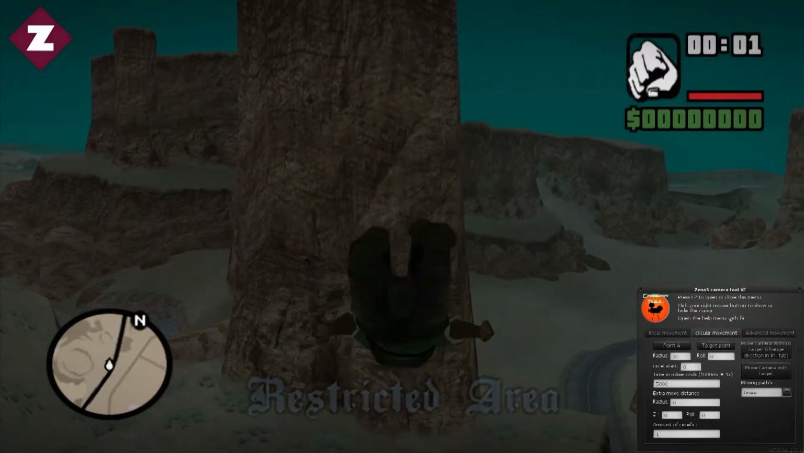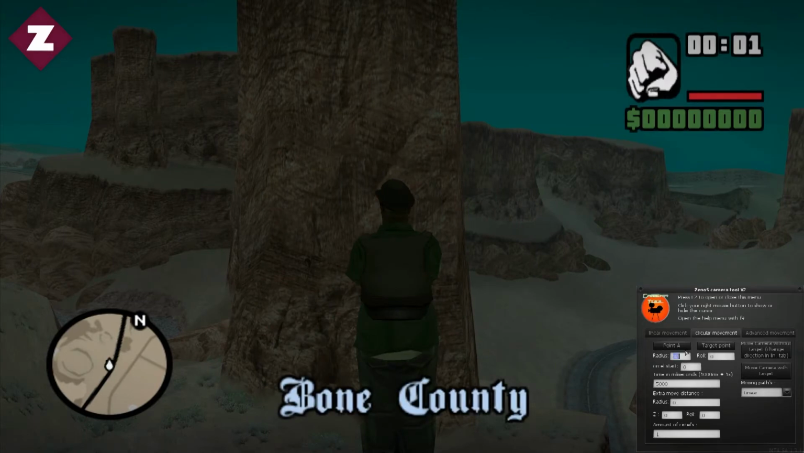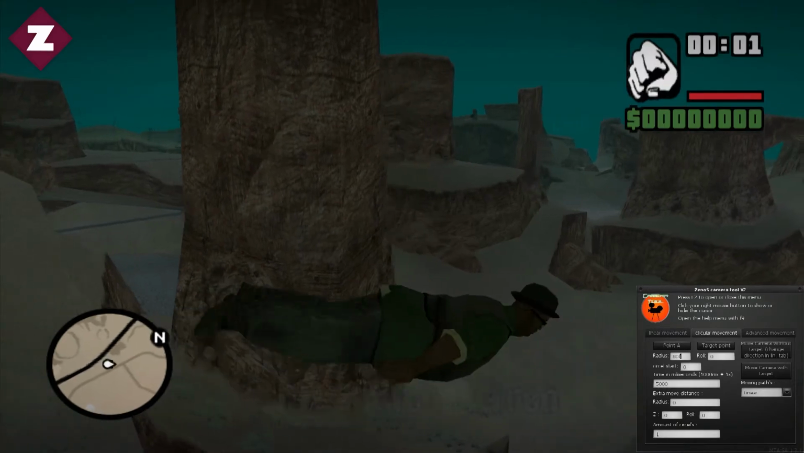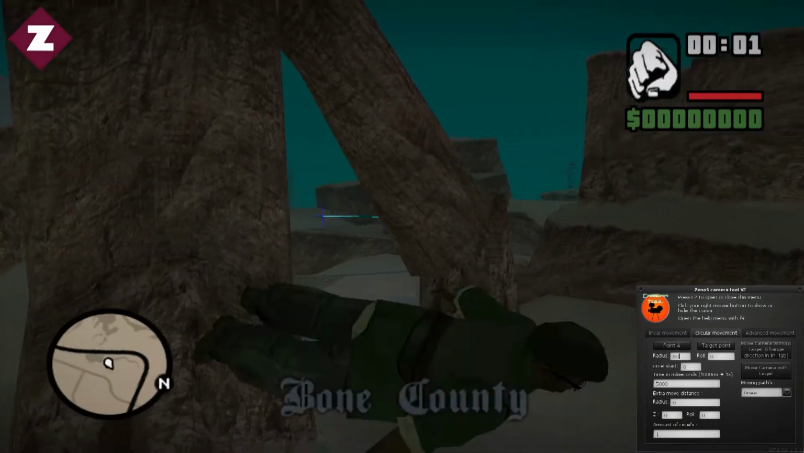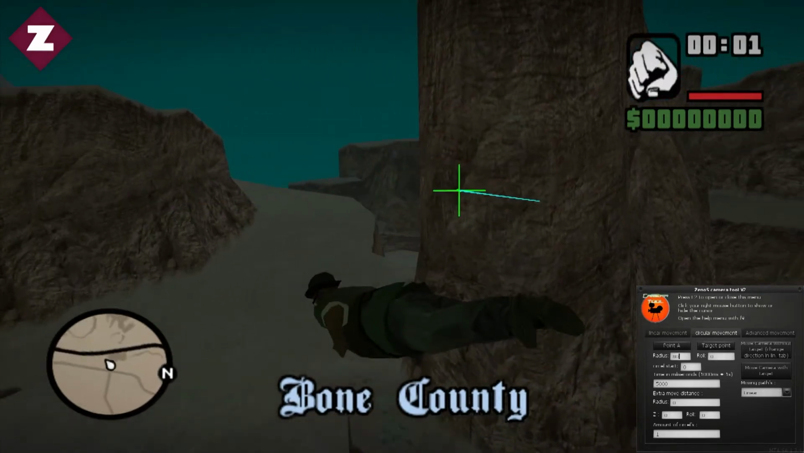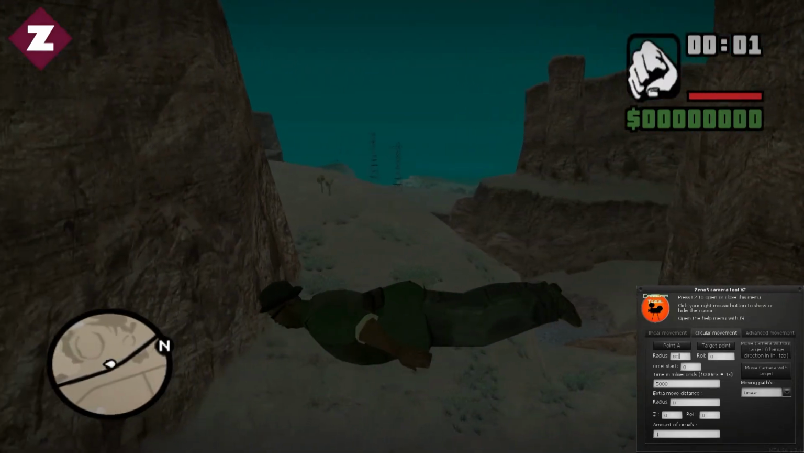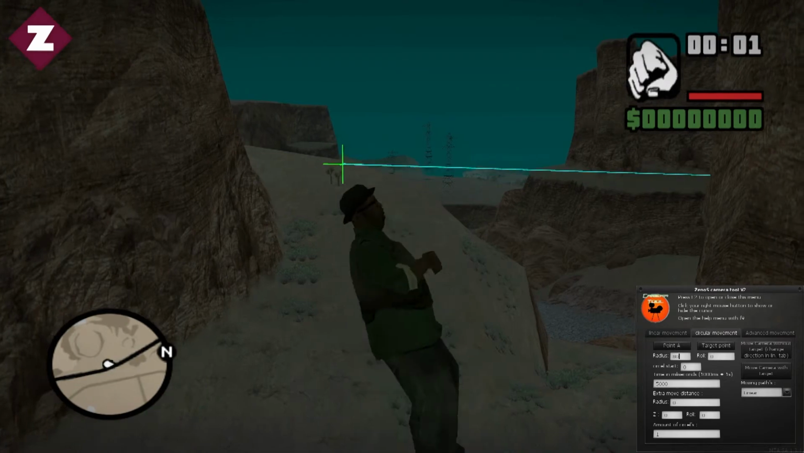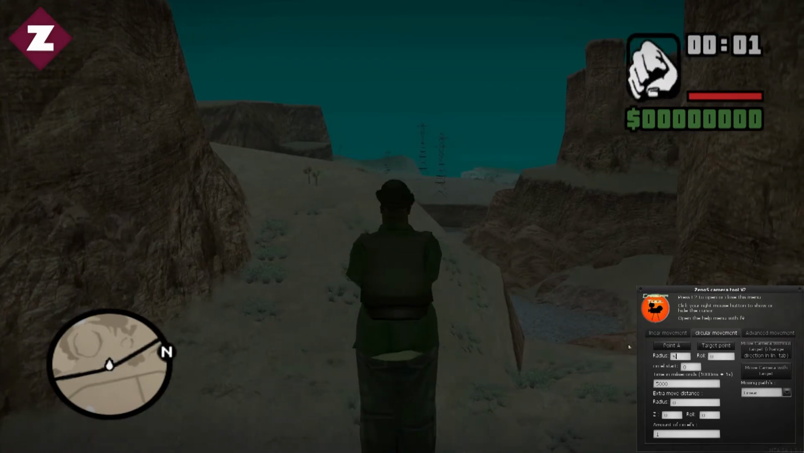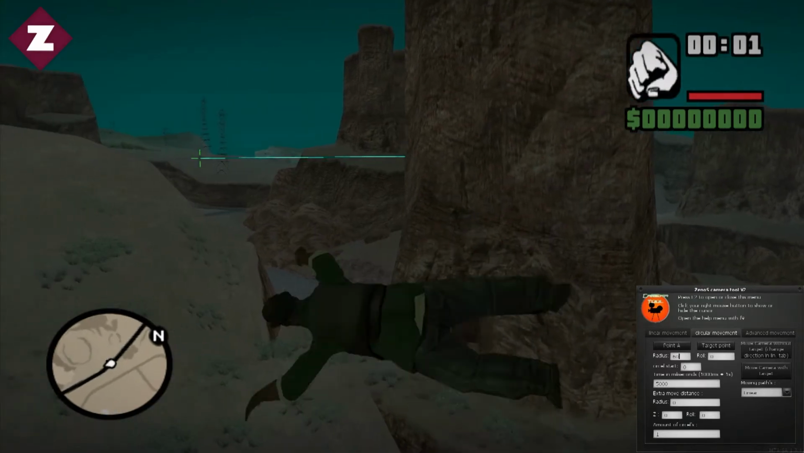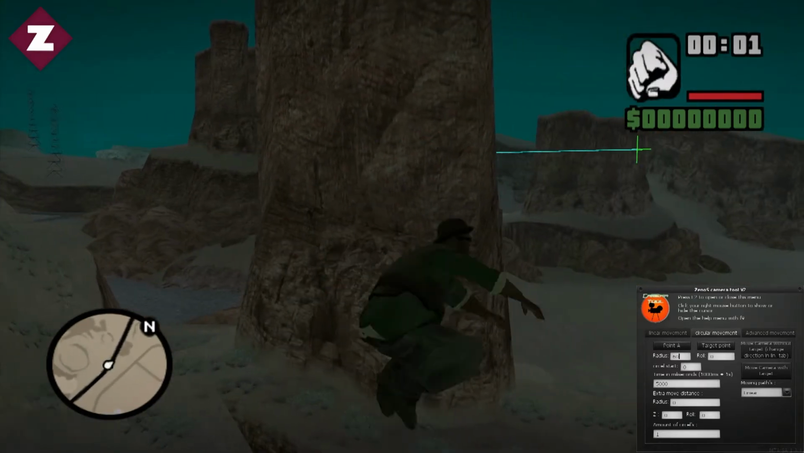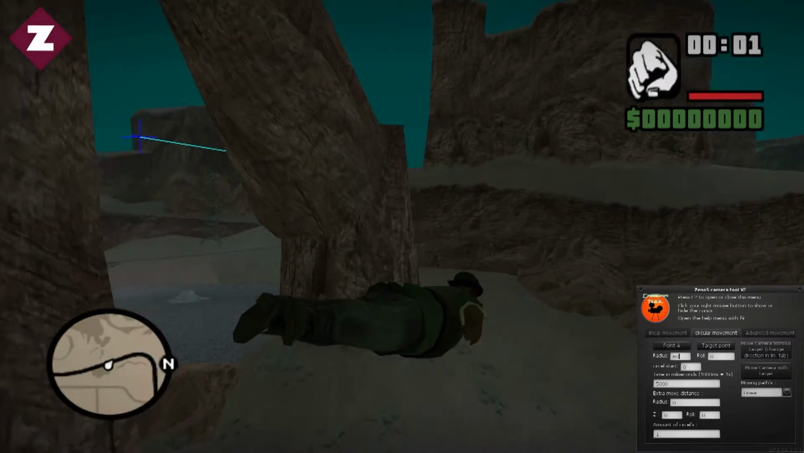We want to make the radius a bit bigger, so we put it to 80. As you can see, it goes right through some rocks right here. Let's see. Yeah, it goes right through. So let's put it to 60. Perfect.